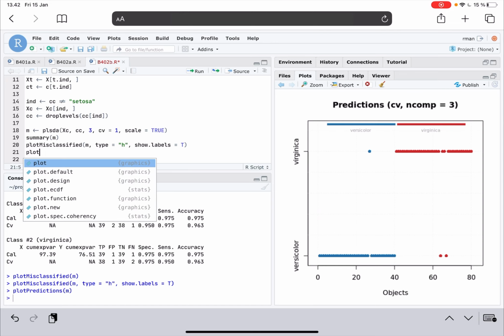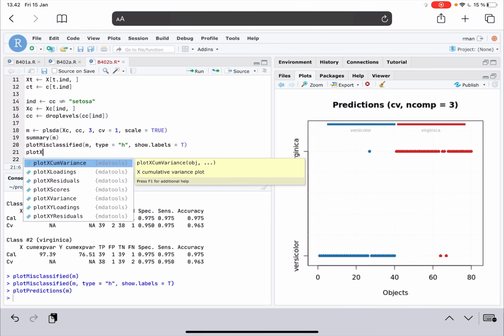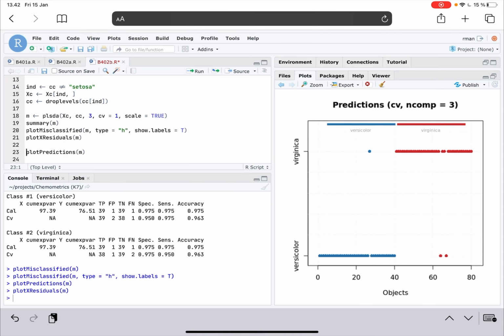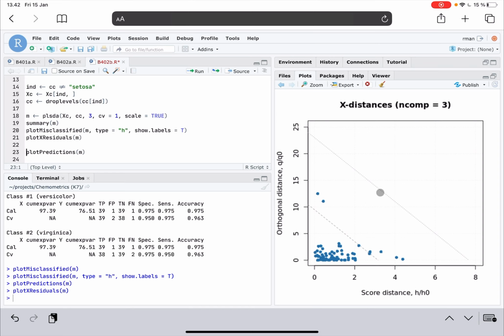Okay, for example, you can make a residuals plot. Let's say X residuals, right? And then you can see that indeed we have a pretty good result. We don't have any outliers here, at least. Let me just, for example, color group them, right? By CC.